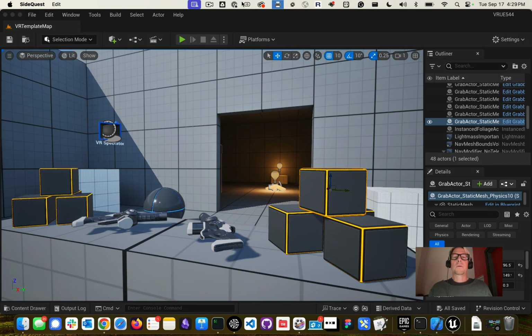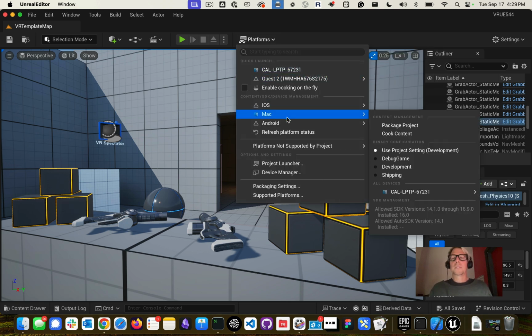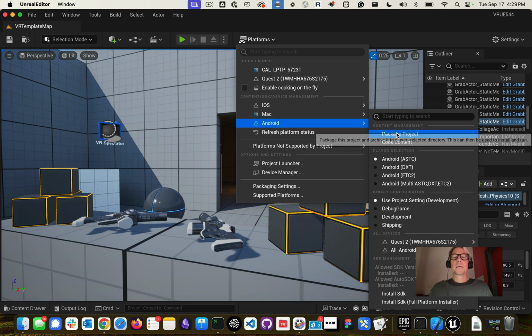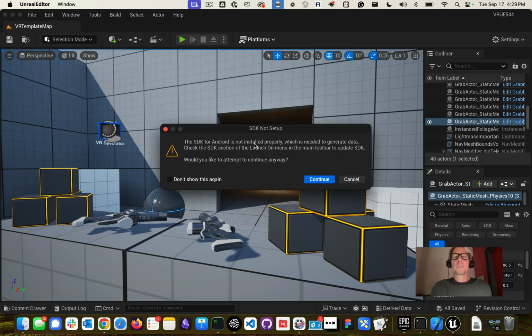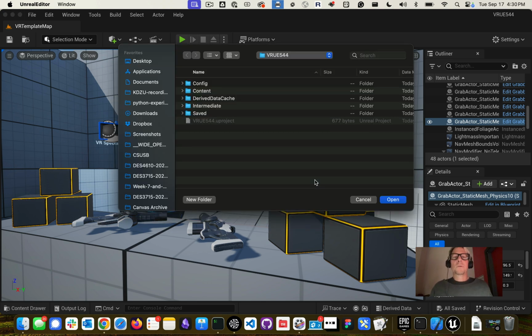Okay, so now we are ready to package our project. We're going to go to Platforms, Android, again, because this Quest is an Android thing, and we're going to hit Package Project. Now we're going to get this warning. It's only going to come up once, and it's going to say, hey, the SDK for Android is not installed properly. Don't let this scare you. It is installed properly. It's just Unreal Engine doesn't know it yet. So you have to hit continue for that. And now you're ready to package your project.